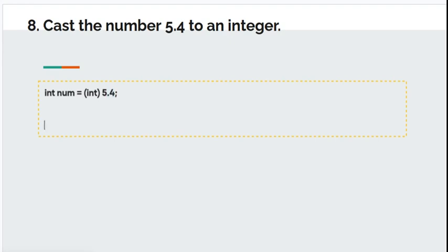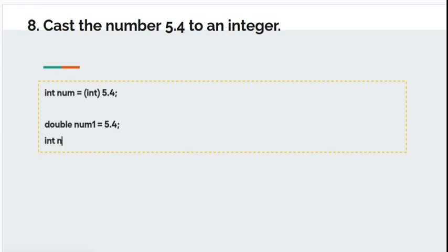Now let's do it the other way. Let's say I have a double. I have a double num1 equals 5.4. Great, that's awesome. Now, I want to cast it. So I say int num2 equals, and here's that casting part, int num1. Now it'll convert it. Now, it doesn't round well.